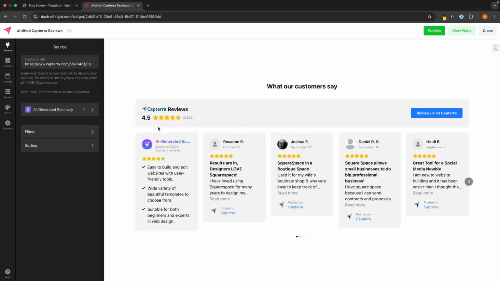We can then choose if we want on this AI generated summary. This is essentially where Elfsight is going to read the reviews, or AI is going to read the reviews and give us a breakdown of what people are saying.